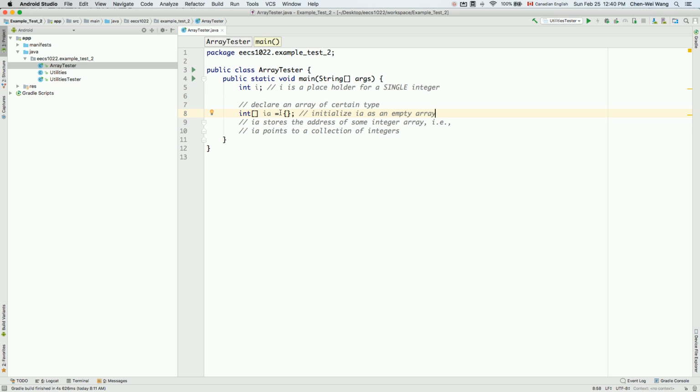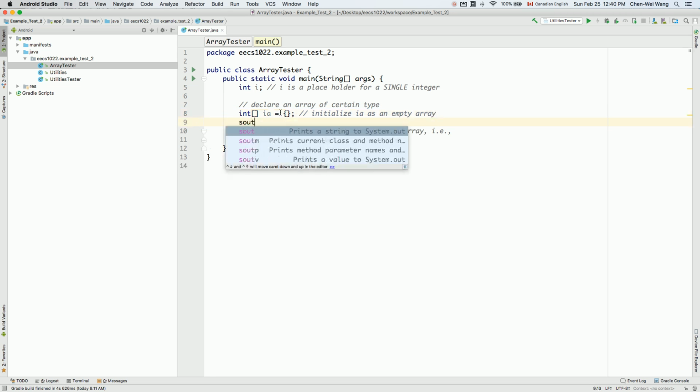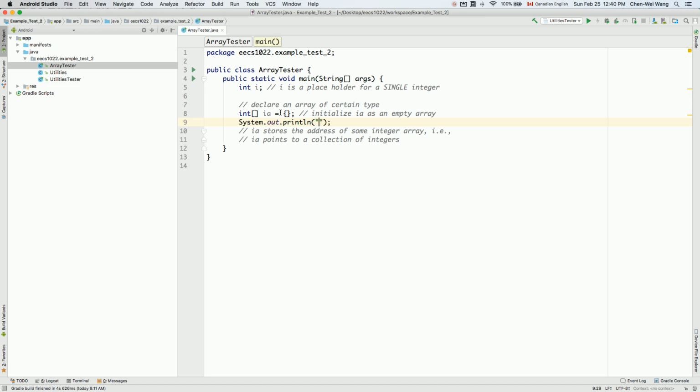Okay, so now what we can do is test it right away. You can say System.out.println, over here you can say size of empty array ia. Okay, so now how do we know the size? How many elements are there? We can simply say ia.length.